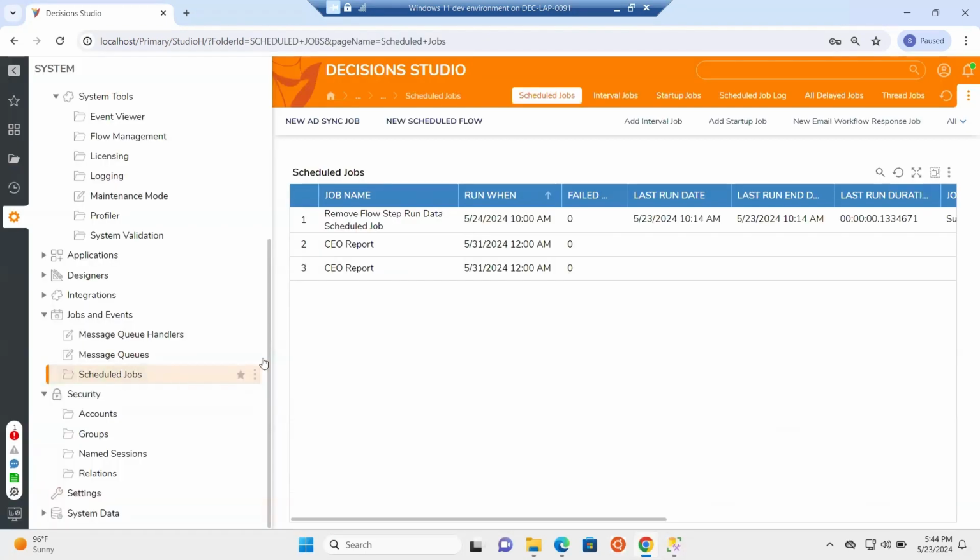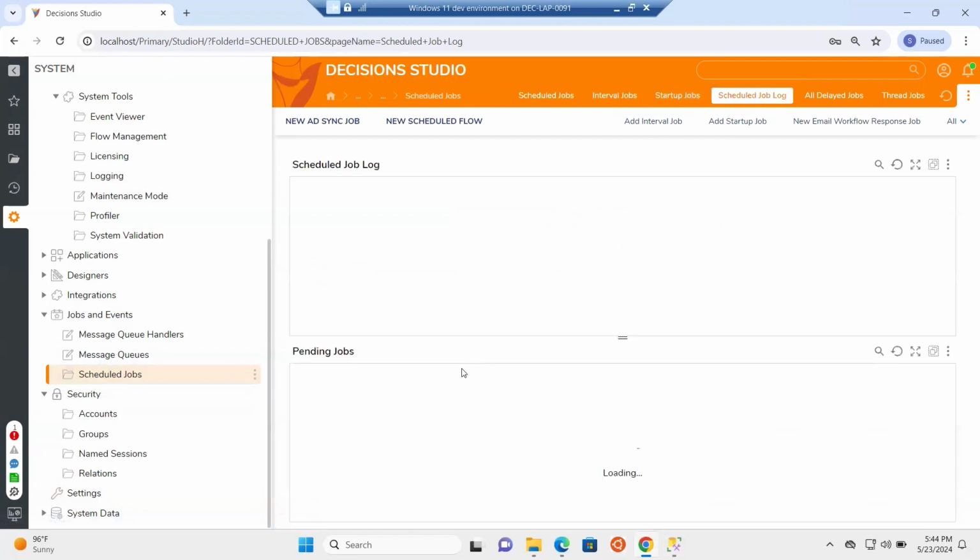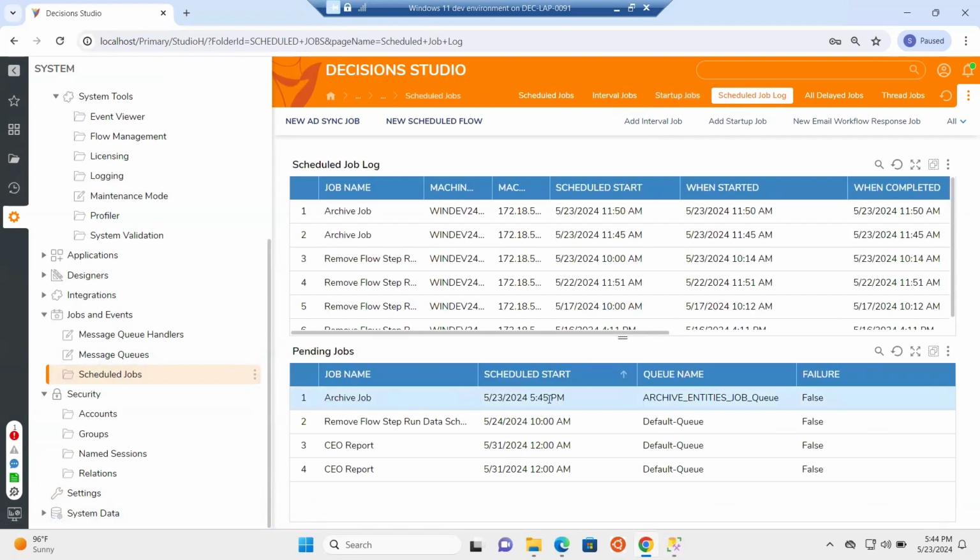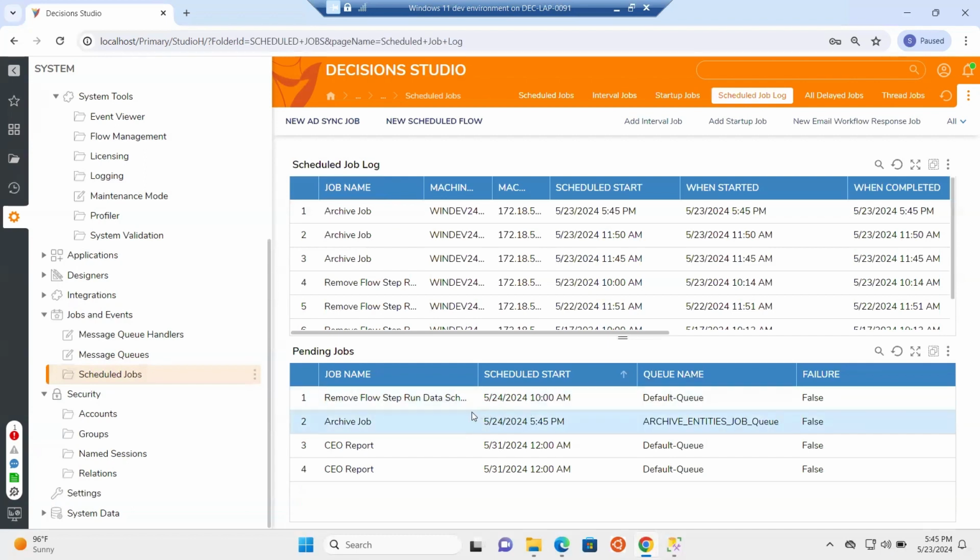I go back to my scheduled jobs and under scheduled job log, I can see that the archive job is pending to run at 5:45 p.m. At 5:45 p.m., we would refresh the scheduled job log to see the changes. Now, as we refresh the dashboard, we see that the archive job is now changed to the next date, 24/5 at 5:45 p.m. as we have chosen a daily schedule. This also indicates that the archive job of today has already run.